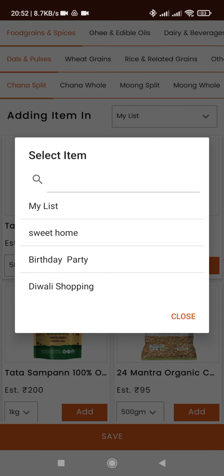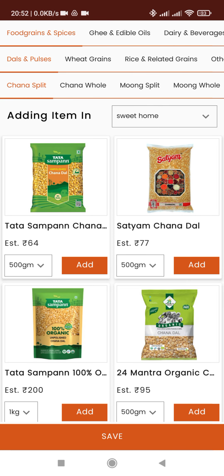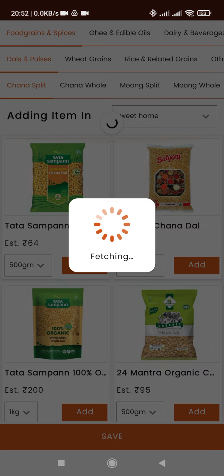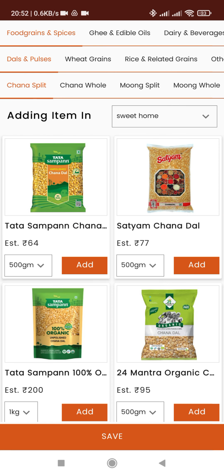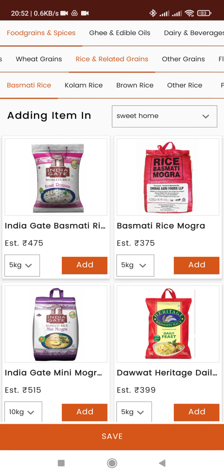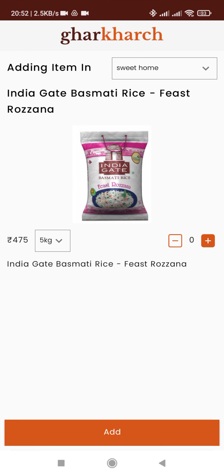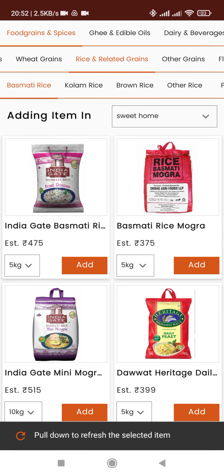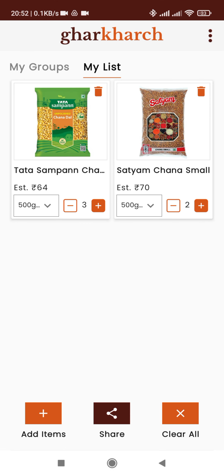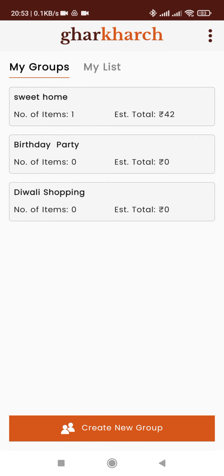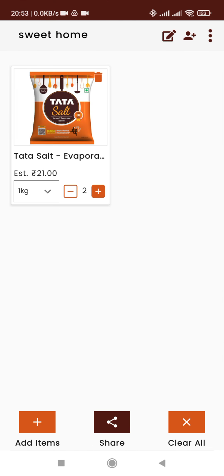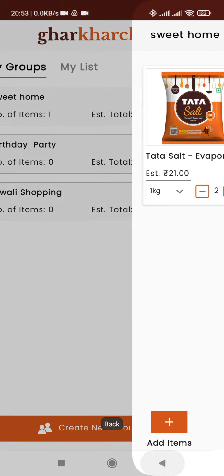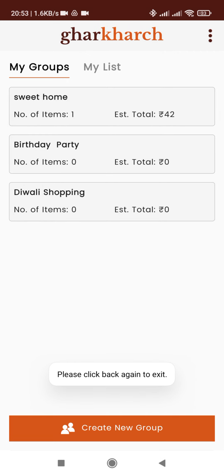So from here I can change that I need to add my item in my sweet home group. So I can select sweet home, and then let's say I'll go to rice and related grains. I'll add this item. So this is how I can add. Okay, I think it's not added right now.